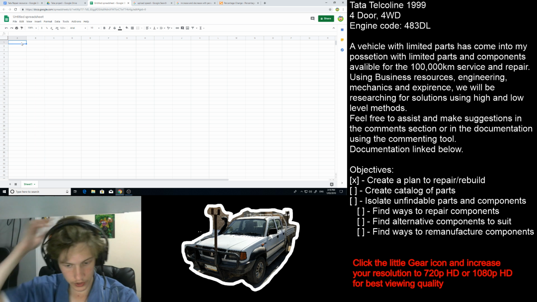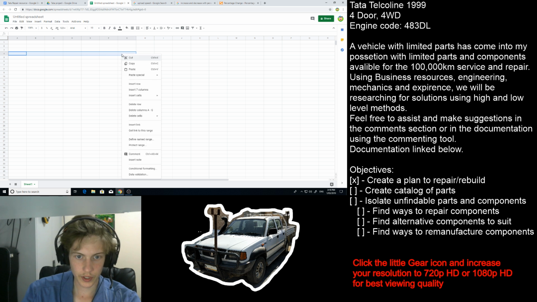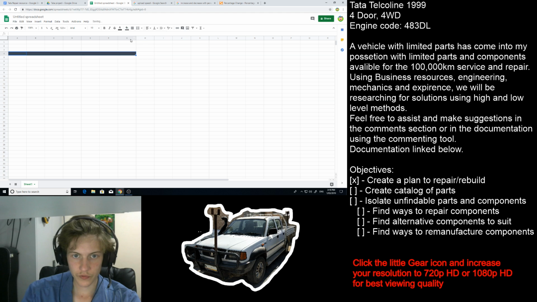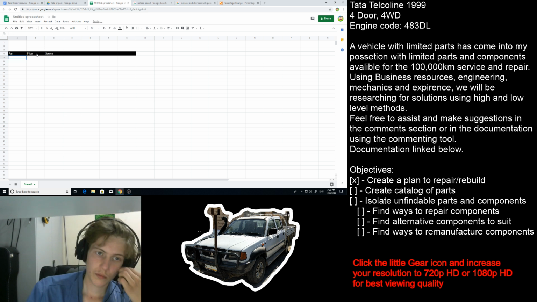Okay, so what I need to do now is figure out how I'm going to do this. I need to make this look nice and neat. And I also want a few lines extra just in case. I should go a little bit further than that. This is what we're going to do. I'm going to backfill these with white, change the text to white, and then label the columns: part, price, source. Part, price, source.